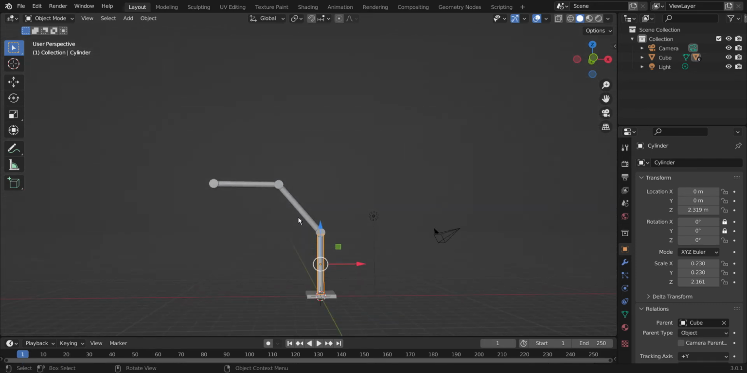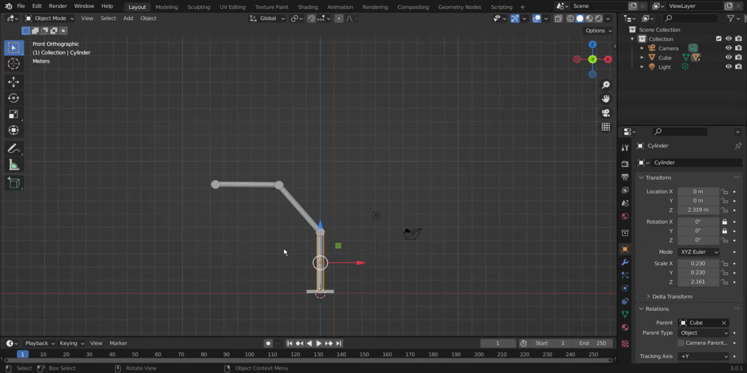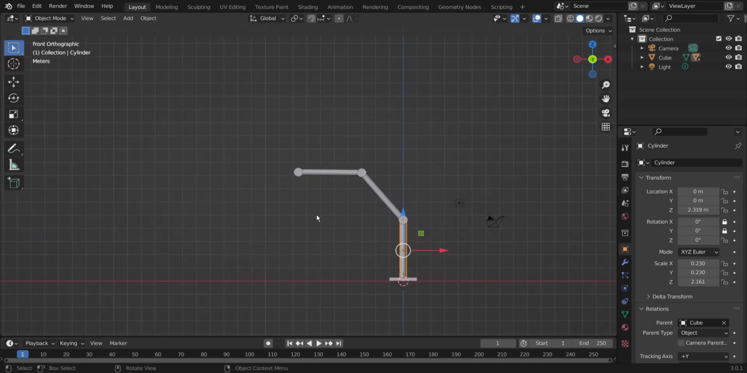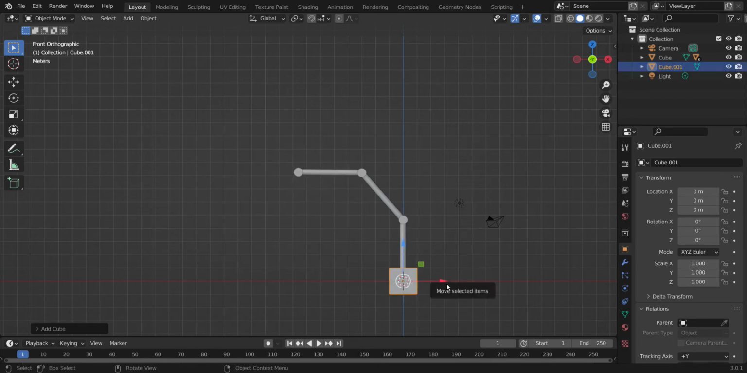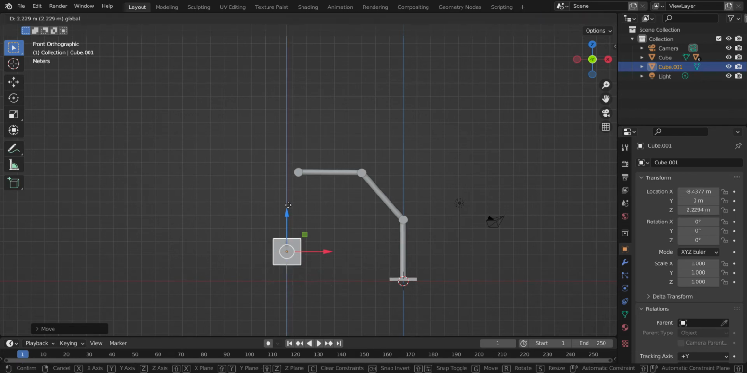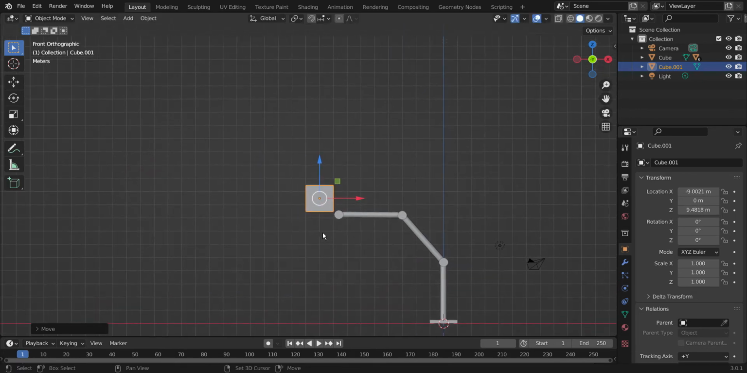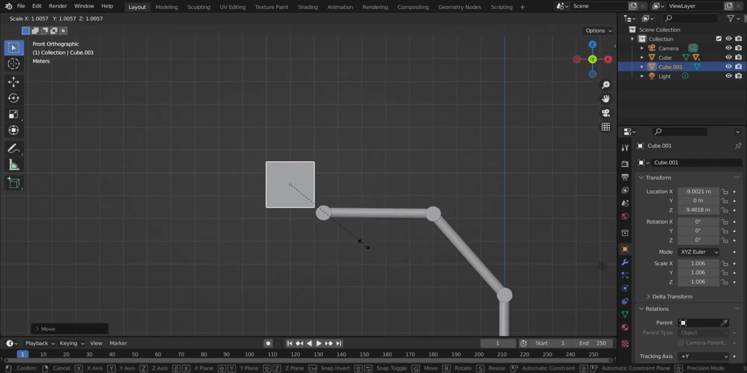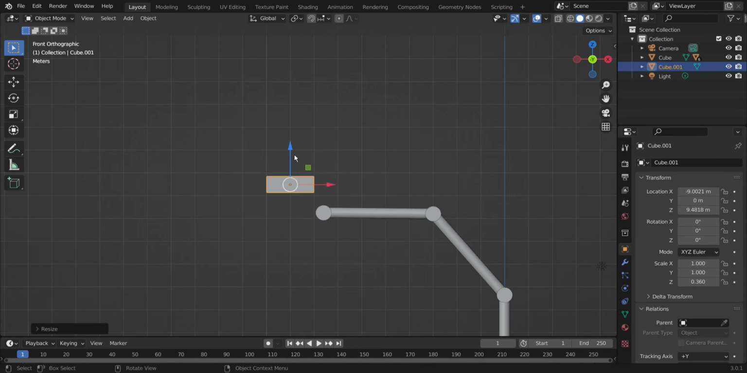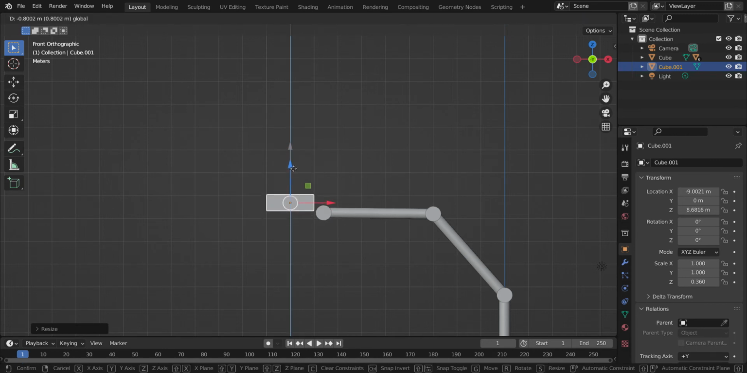Let's build something like a claw for this thing. So I'm going to add, Shift A, I'm going to bring a cube. I'm going to select this cube, bring it up here like so. And I'm gonna scale this on the z-axis a little bit, like so. I don't know, maybe like this.